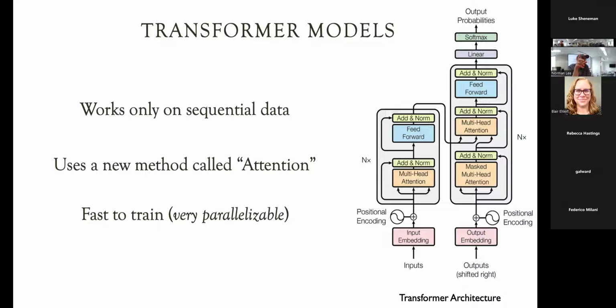Okay, so the thing about transformer models is that they can only work on sequential data. You have to give it a sequence. You can't give it just an image. It has to be a sequence. You can't just give it a video. It has to be turned into something serialized. And I'll talk a lot about that because that's important when we start talking about multimodality.